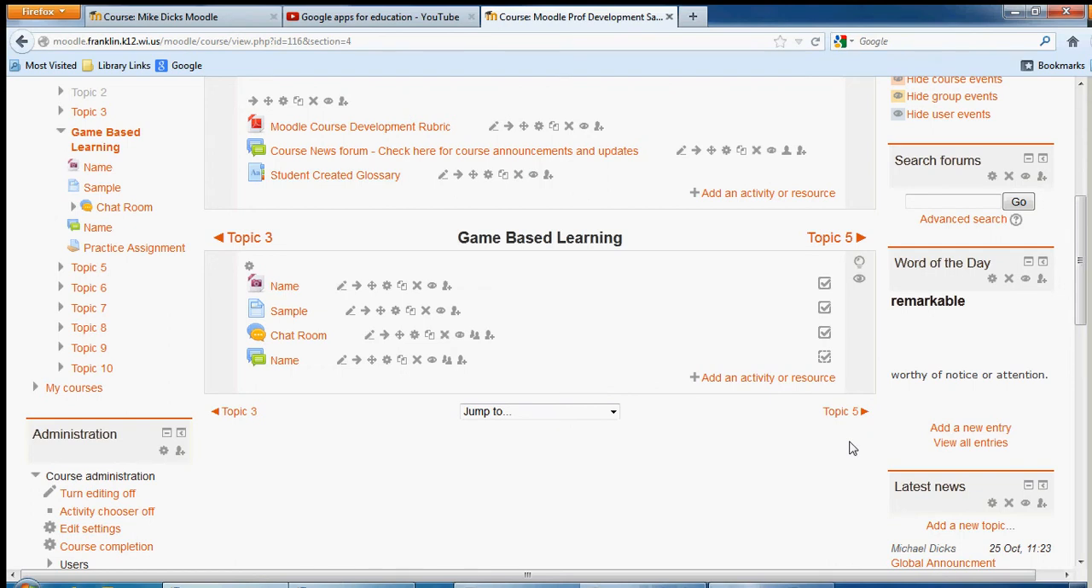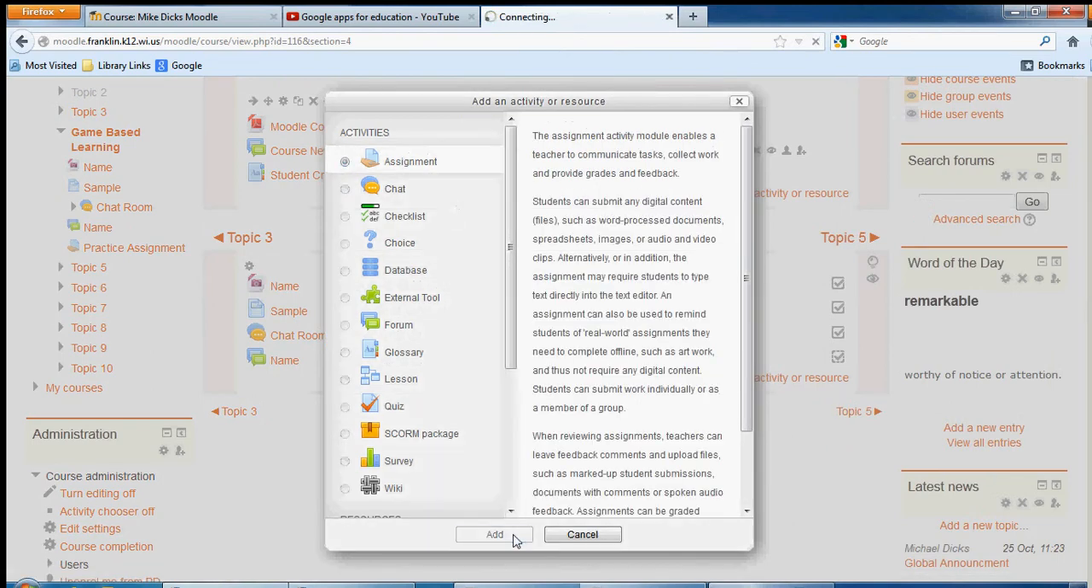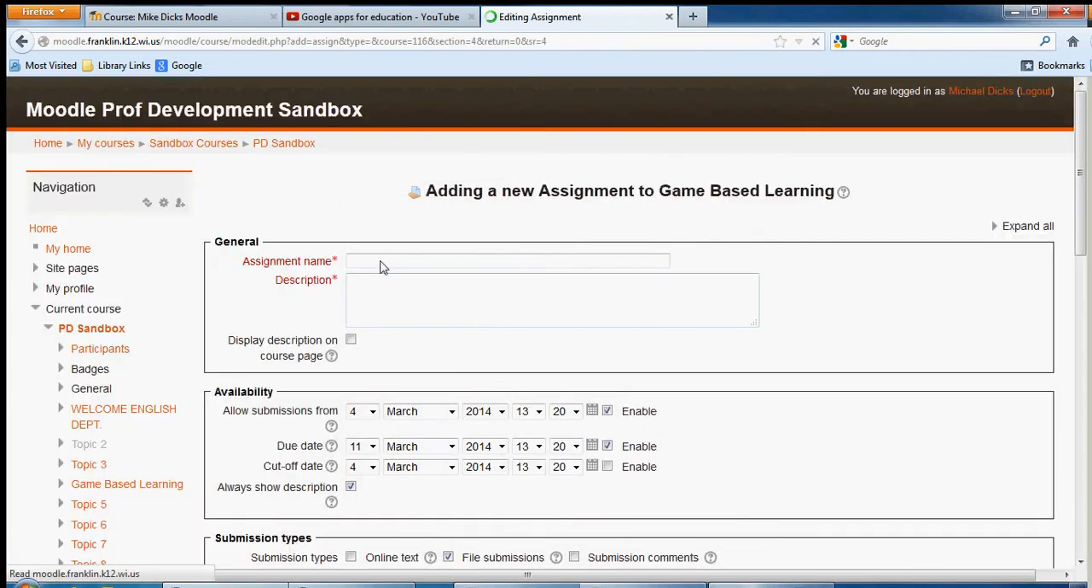To create an assignment in Moodle, first make sure that your editing is on. Then click Add an Activity or Resource. Choose Assignment from your Activities menu and click Add. Give your assignment a name.